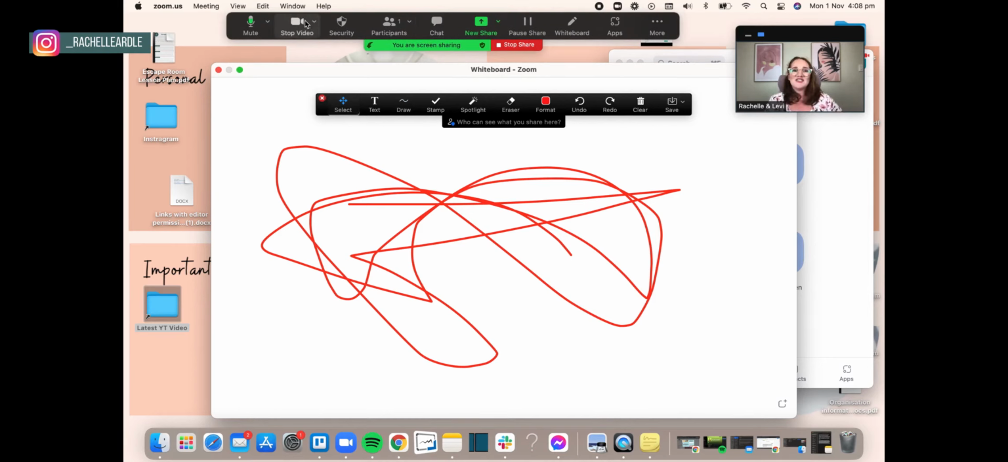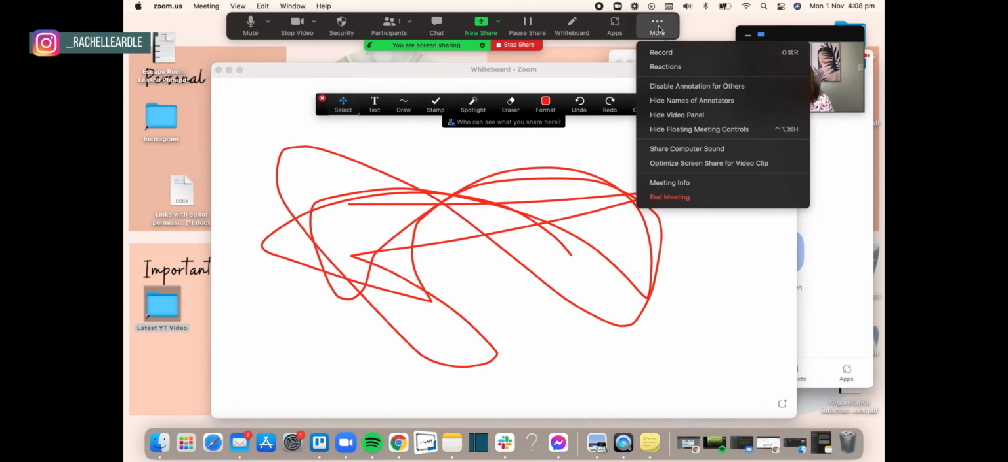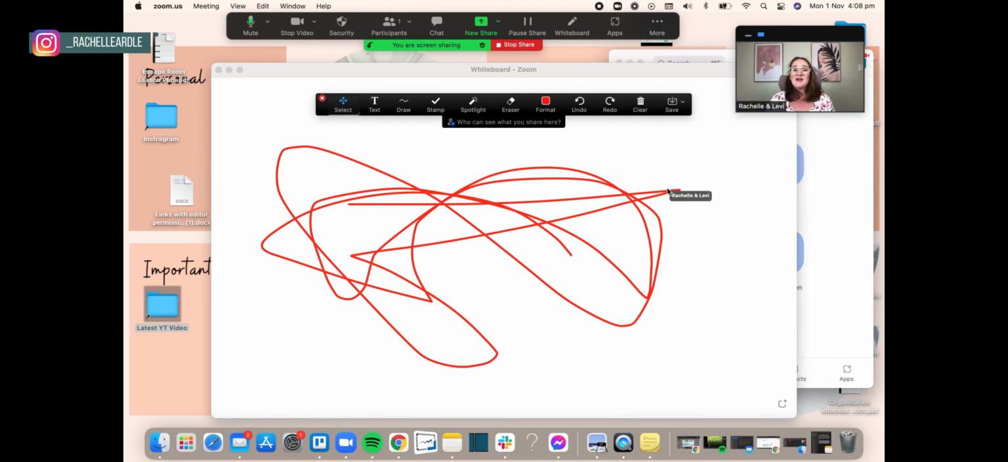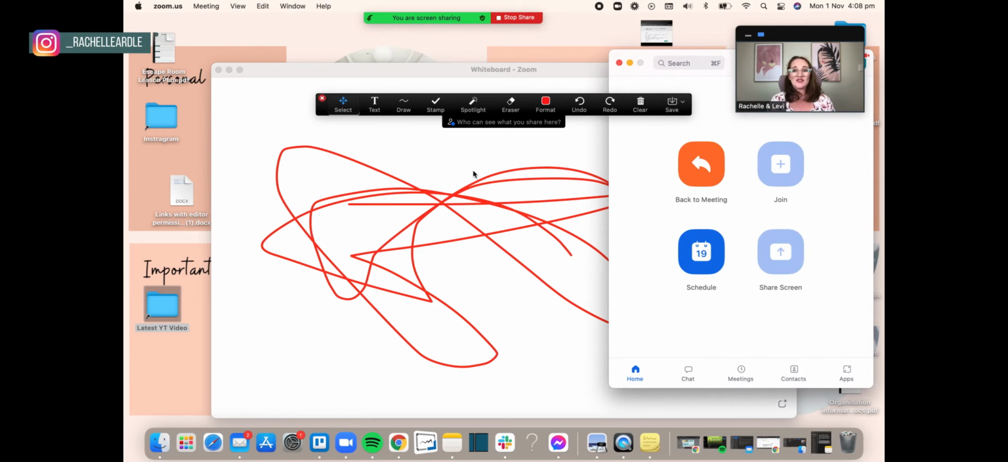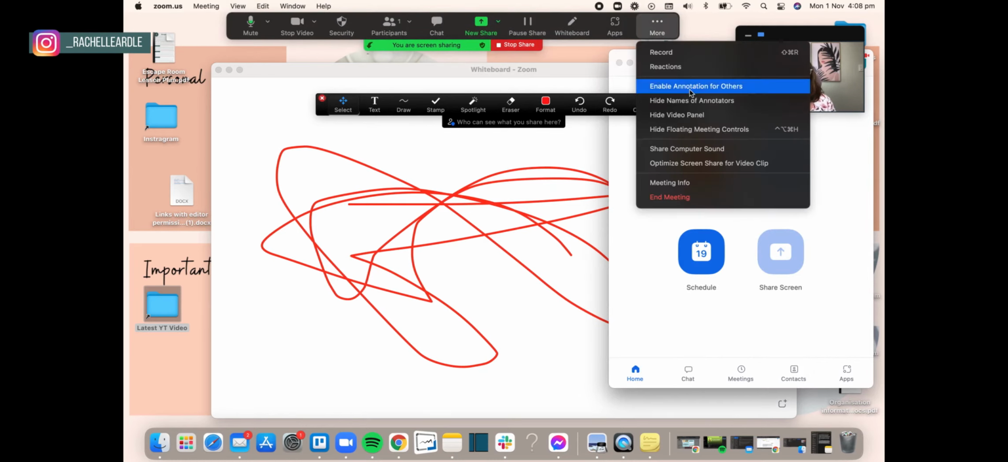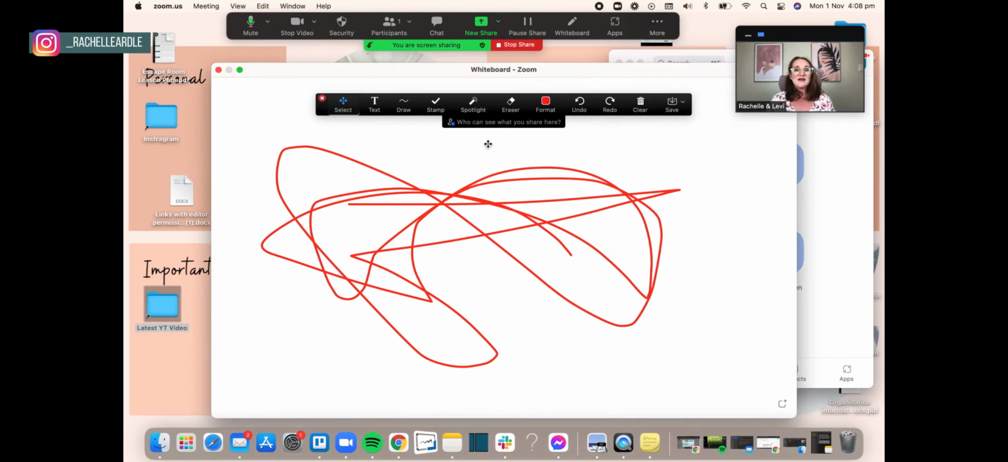What you're going to do is come up to this section at the top here, again, where it says more, and you can go to a section that says disable annotation for others. What this means is that no one else is going to be able to draw on the screen except the host. And if at any time you want your learners to be able to draw on the screen again, just come back here and click enable annotation for others. And this means that everyone is going to be able to draw on the screen together.